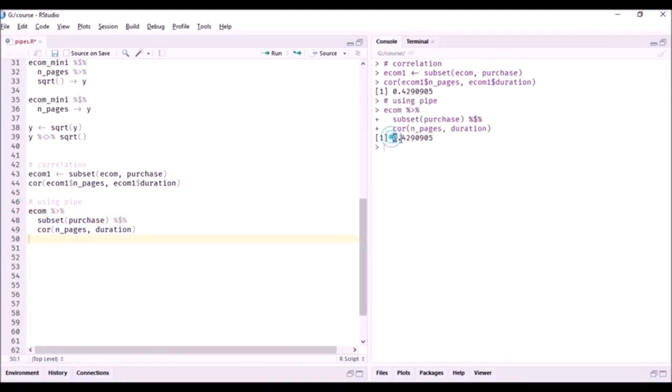Let me run this. You can see the same result. So it saved us from creating an intermediate data frame or R object, which was ecom1 in the previous case, and we did not have to mention the name of the data set when specifying these two column names. Here we had to specify ecom1$n_pages, ecom1$duration. Here we didn't do that. Using the exposition operator, we were able to pass these two columns to the cor function without specifying the name of the data set and without creating an intermediate data frame.